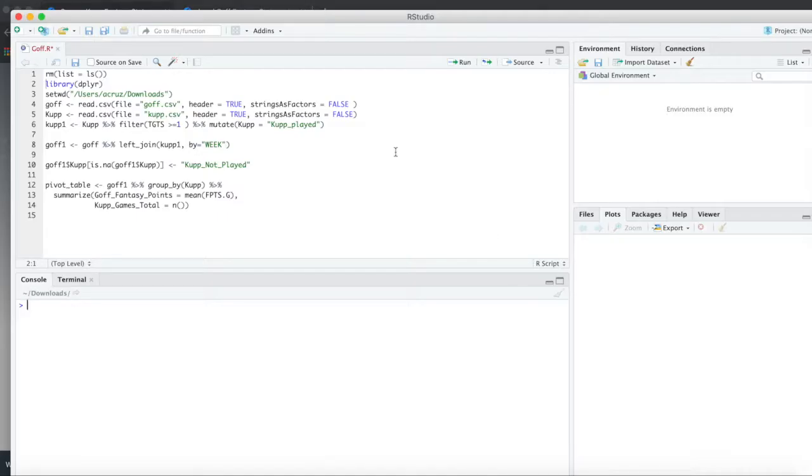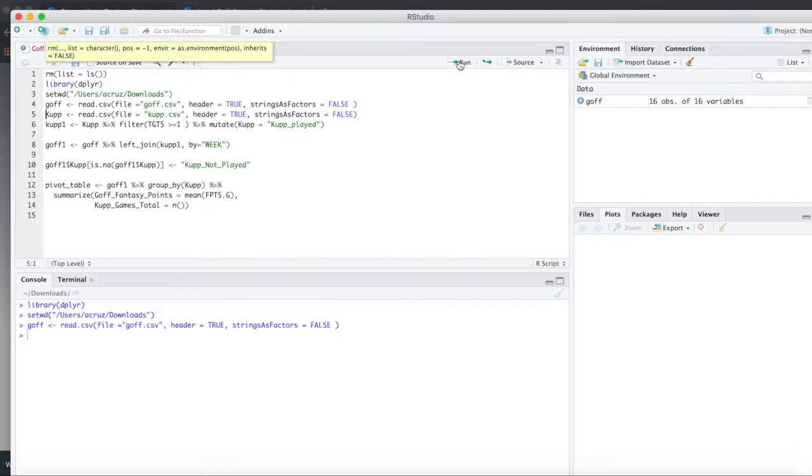And so you're not going to have all the stats for all the games, only for the games he played. All right, so I pre-downloaded the files, so the first thing we're going to do is activate the dplyr package. We're going to set our working directory. I have the data in my downloads folder. I'm going to bring in the Goff data and the Cooper Kupp data.